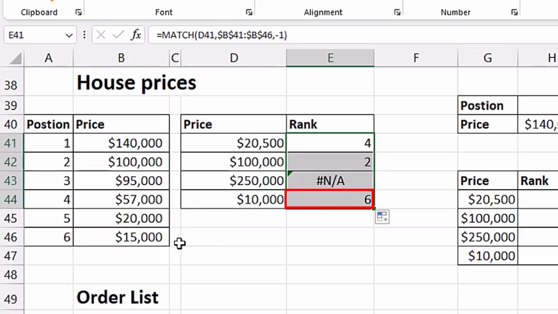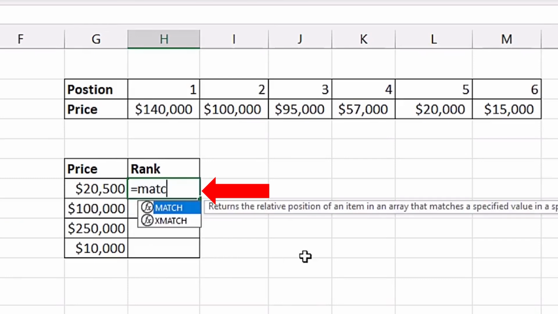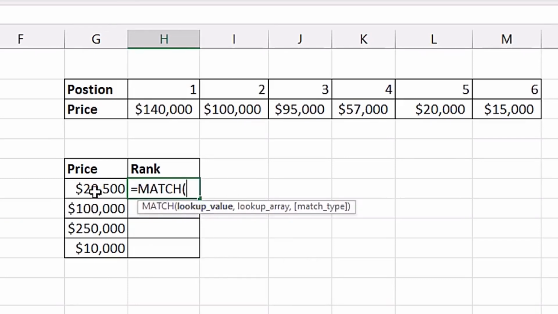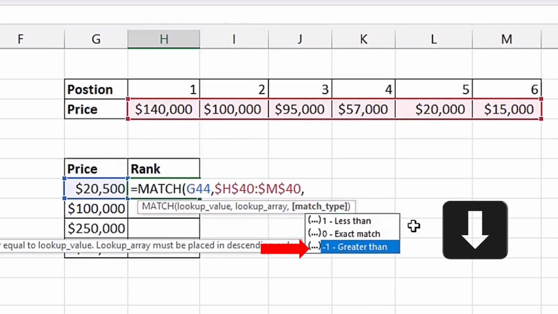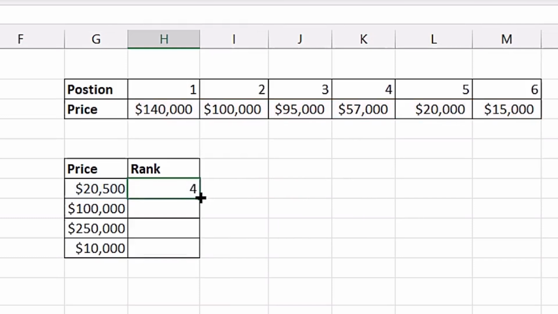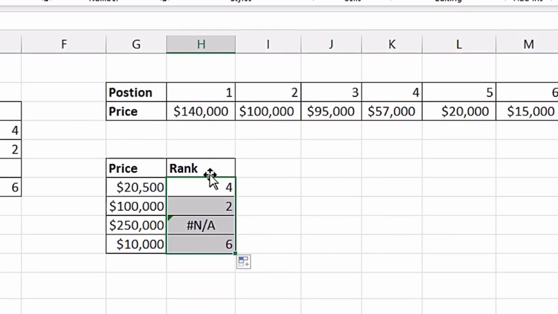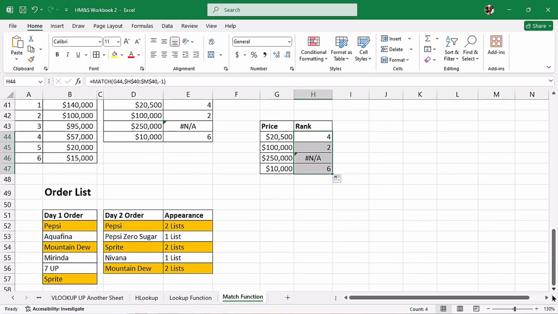So let's quickly do this one for the horizontal dataset. Equals match, Tab. The lookup value is going to be this, comma, the lookup array is going to be this data which is sorted in descending order, F4 to lock it, comma. I'm going to down arrow to select -1 or greater than for the match type, close bracket, Control Enter, then I'm going to copy my formula down. You can see it's actually working very well. Now let's scroll down for our last example.